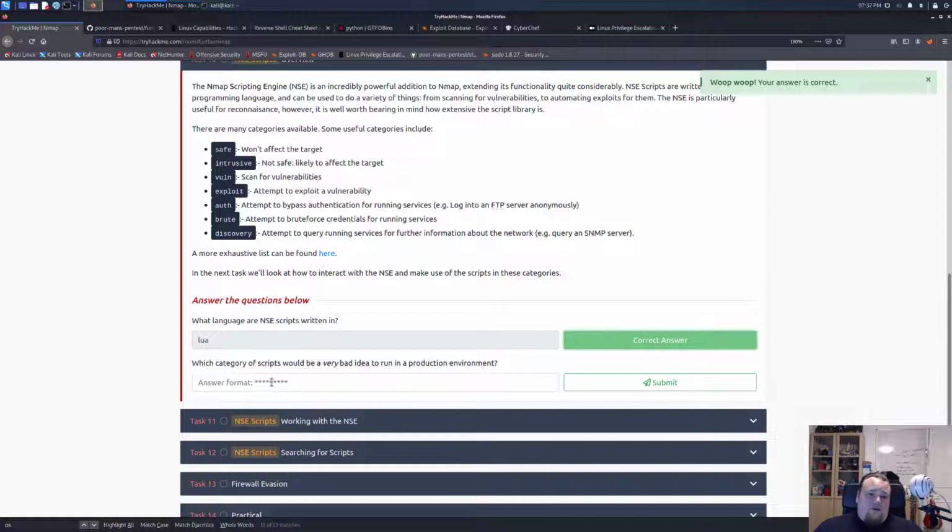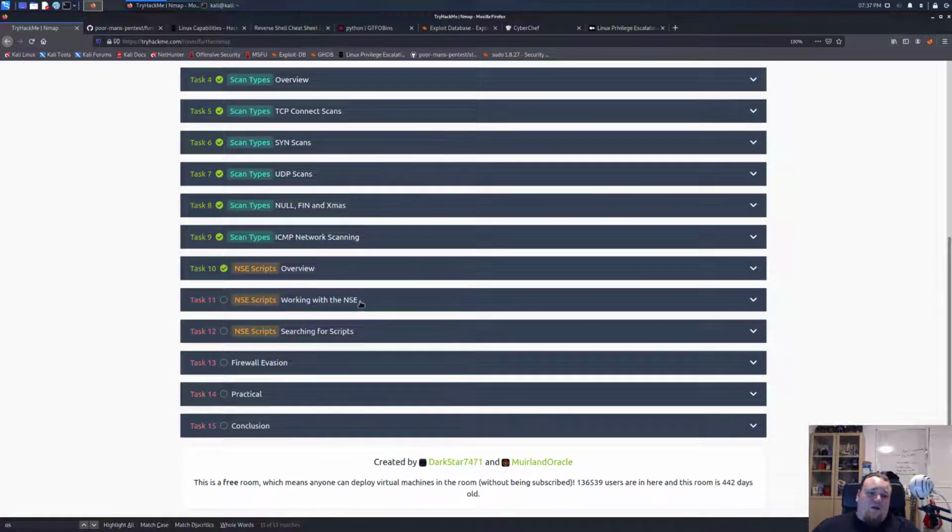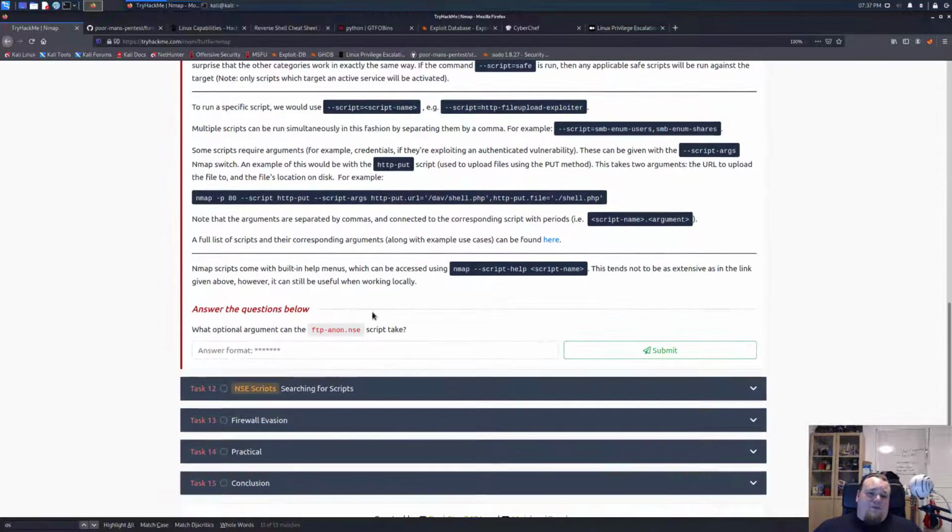Which category of scripts would be a very bad idea to run in a production environment? I would say intrusive is a bad idea, because it is also not safe and likely to affect the target. So intrusive scans using the NSE script library is a bad idea.